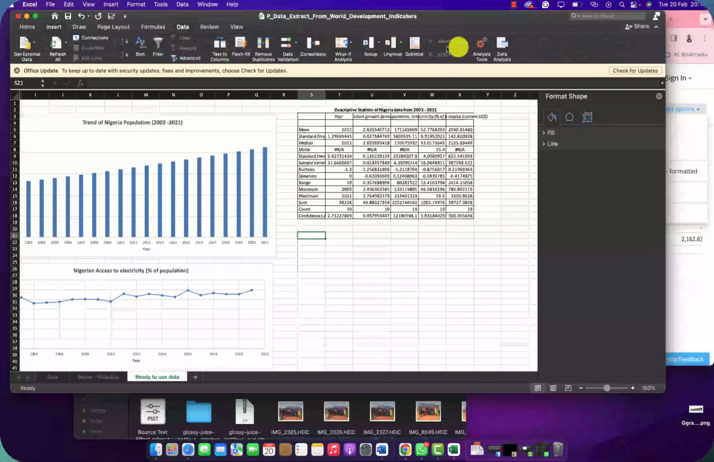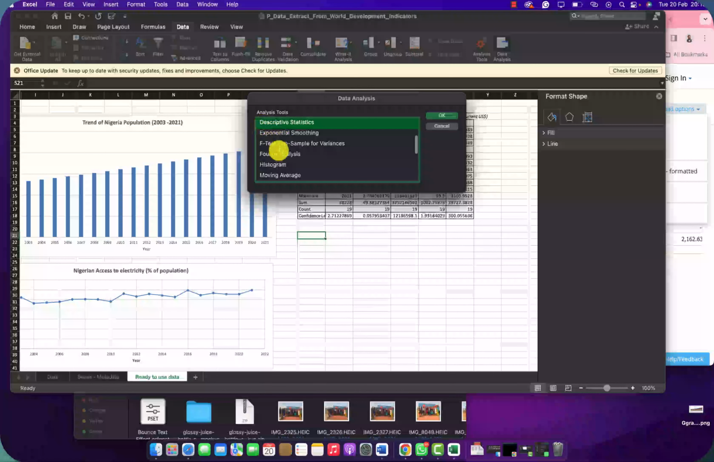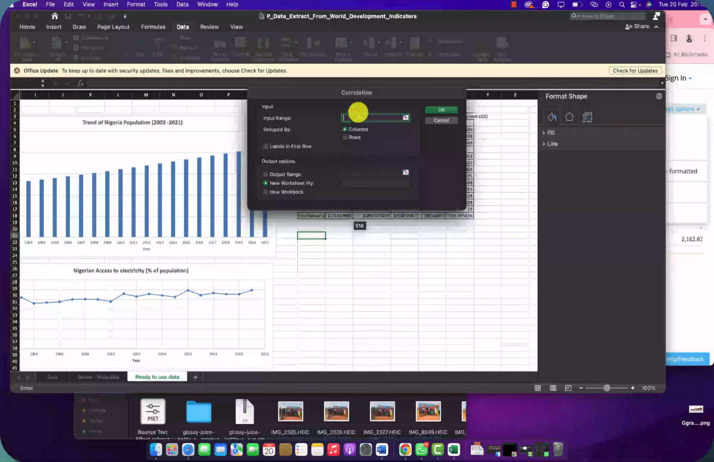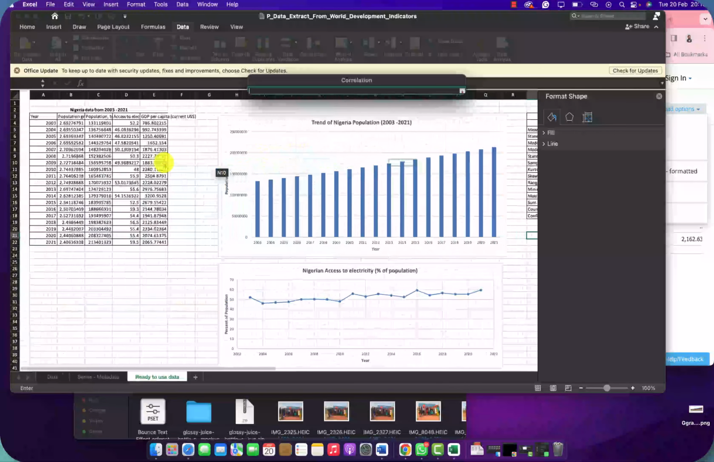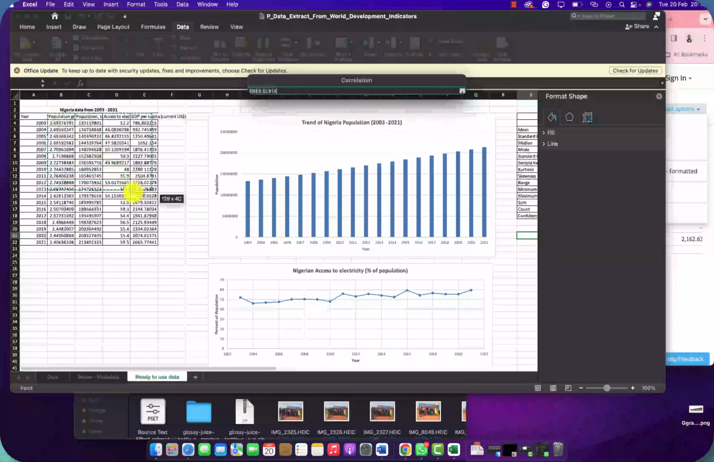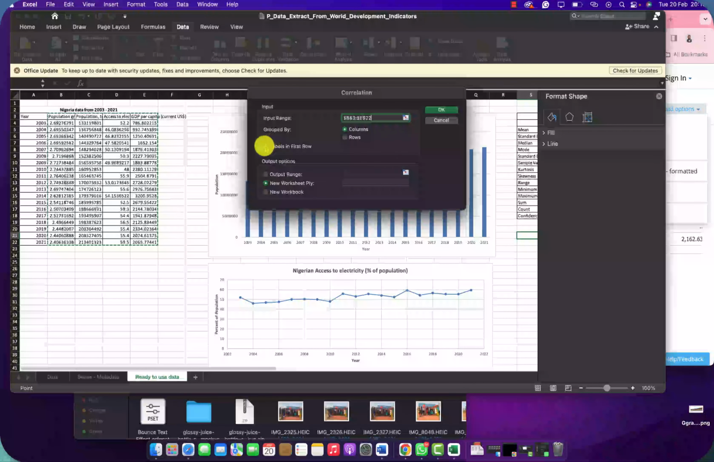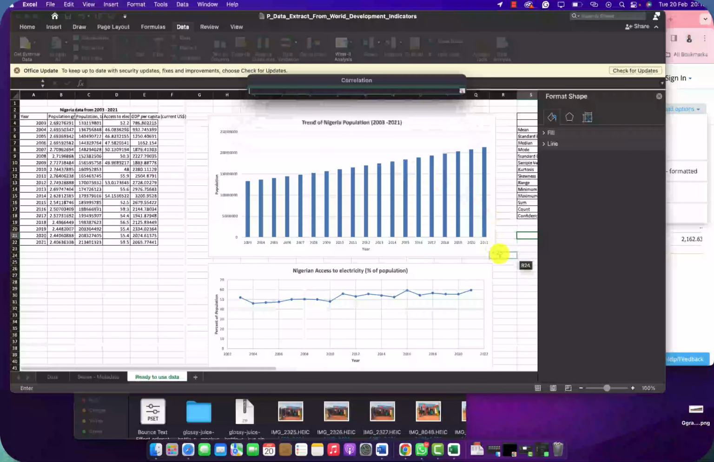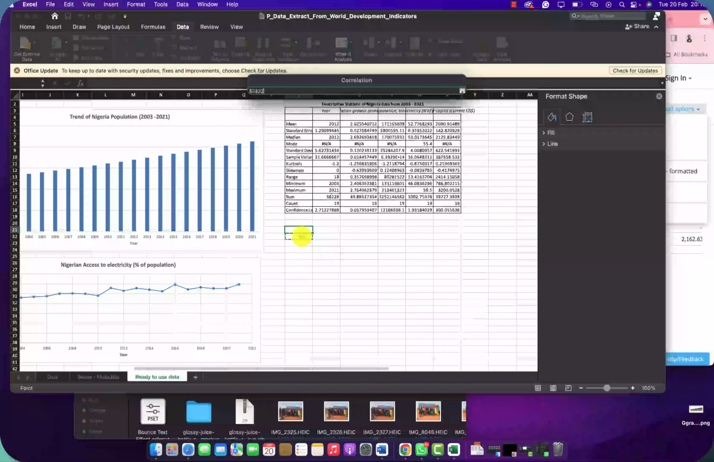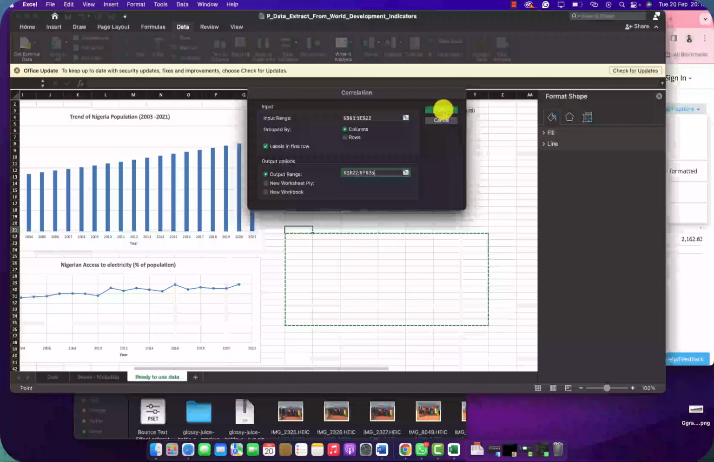So, Data Analysis, Correlation, and input range, all again. Now there's nothing involved in year, except we want to see how the year correlates with the others. So we can say it is in columns, the first row is label, and we want the output somewhere around here. So we can click OK.